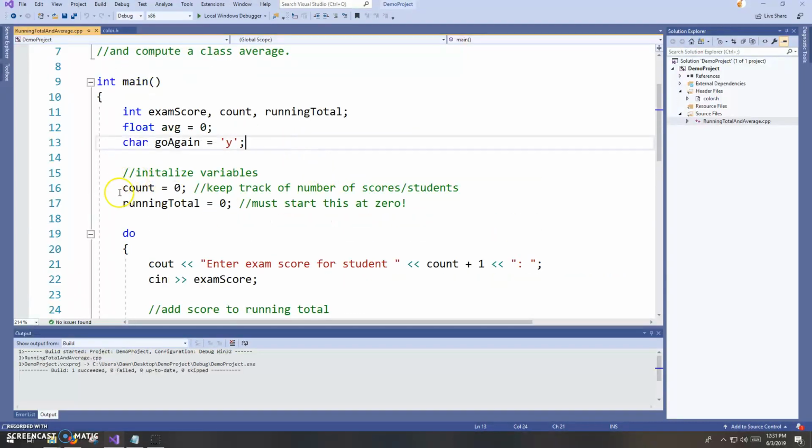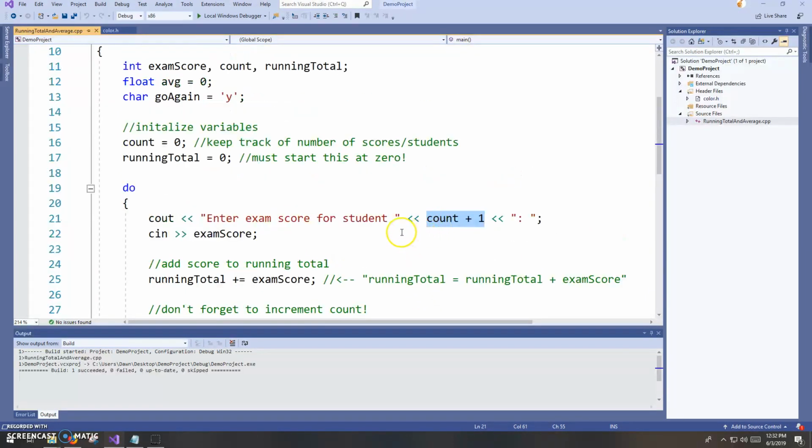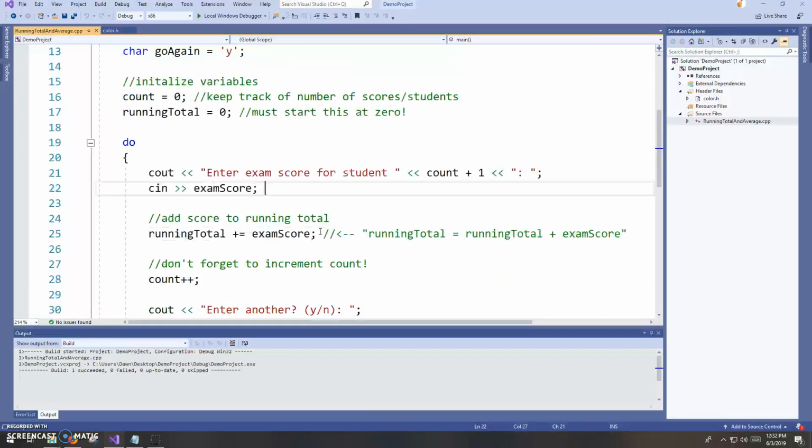So very importantly, you want to initialize your count and total variables to 0. Okay, they need to start at nice clean zeros in order for this to work. So inside of the loop, you can see I'm asking the user to enter the scores. Look at this. Count does have to start at 0, but if I want to say enter score for student 1, student 2, student 3, and so on, you have to offset that by 1. Okay, and using cin to get the score.